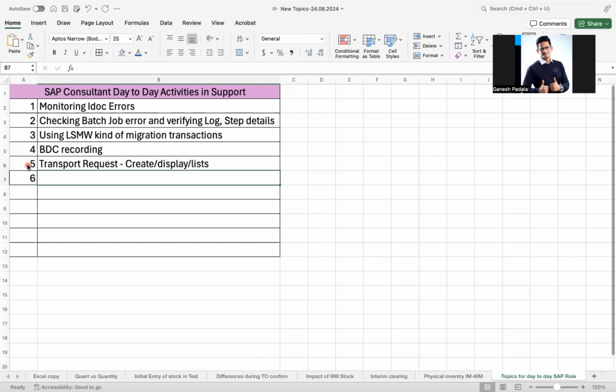But the basic things like SUIM, checking user roles, missing user roles, and based on the role, how to find the transaction code. That kind of knowledge is required.